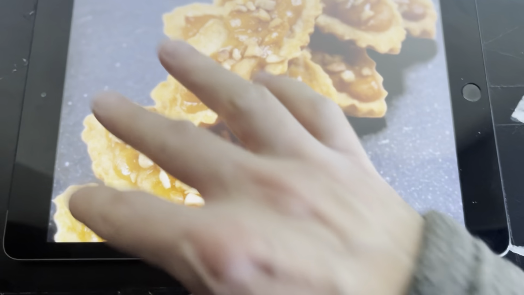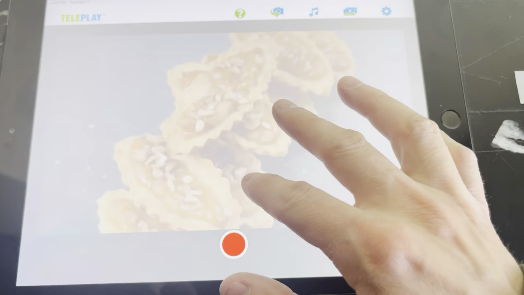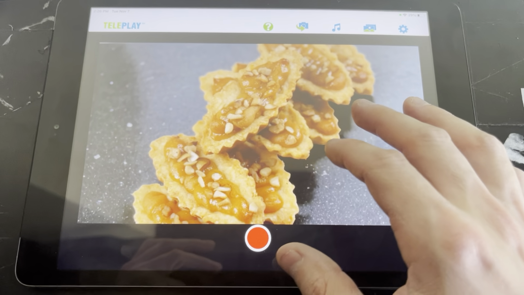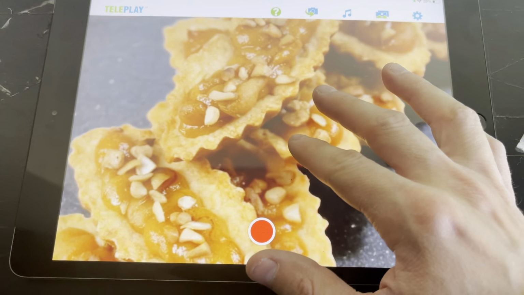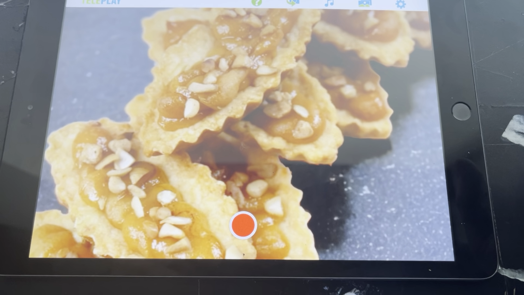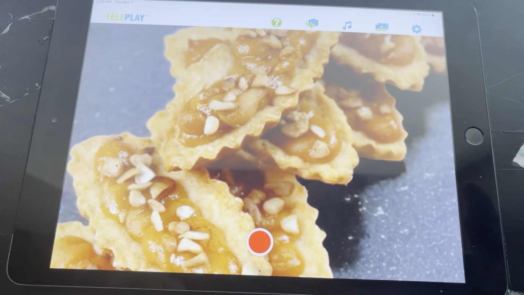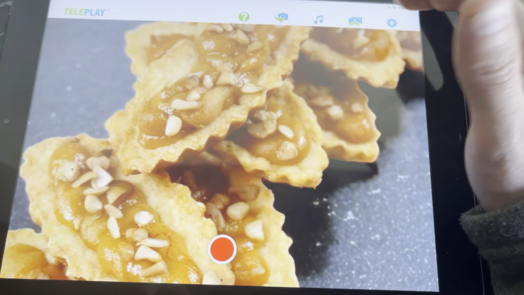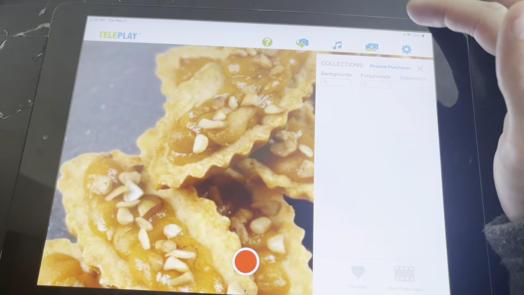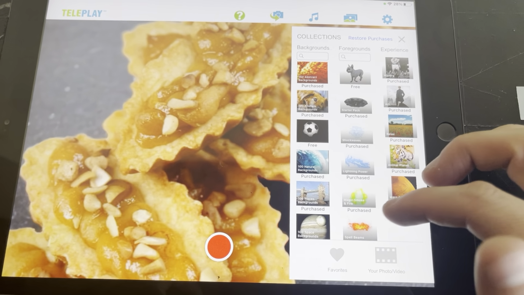And notice how I'm modifying it right here, like doing this. This is available in iOS and Android. This modification, resizing, will be available by November 20th for Android users. Anyways, let's get started. To see all the effects, you go to the foregrounds right here.